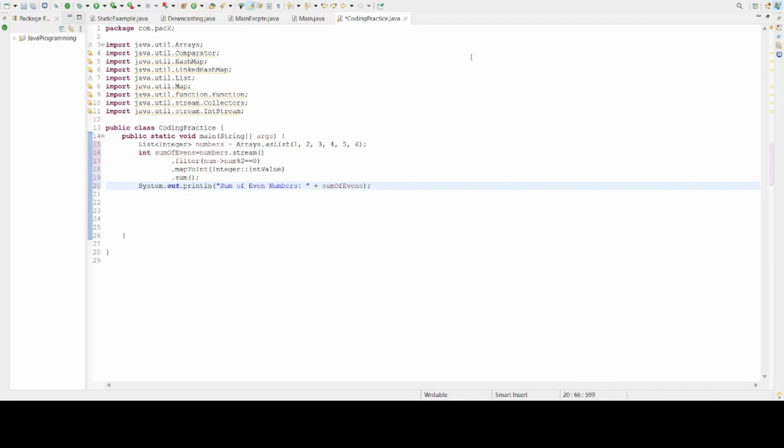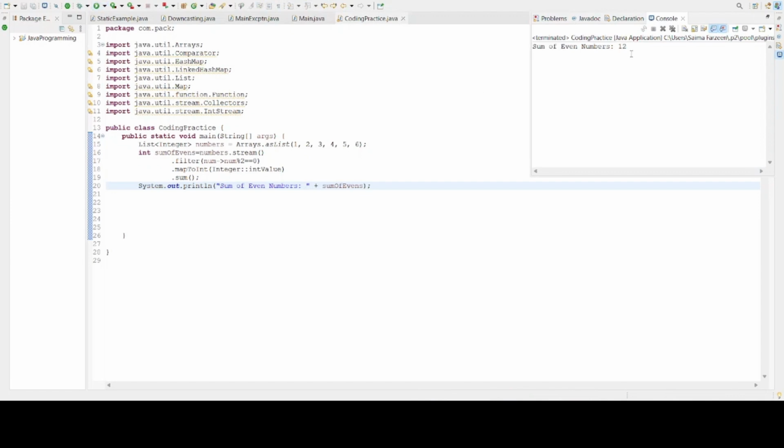Let's run the code. So we can see that the output is 12. The even numbers are getting filtered out and they are getting summed.